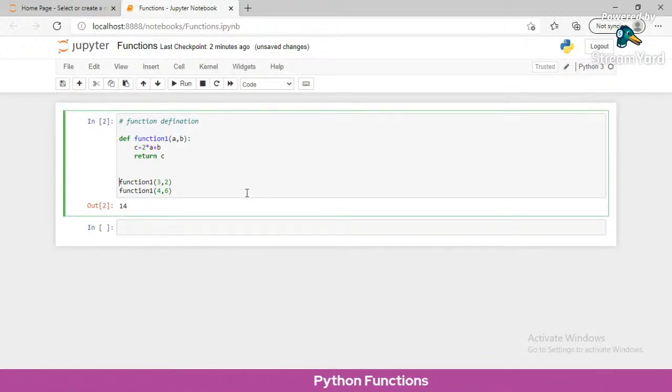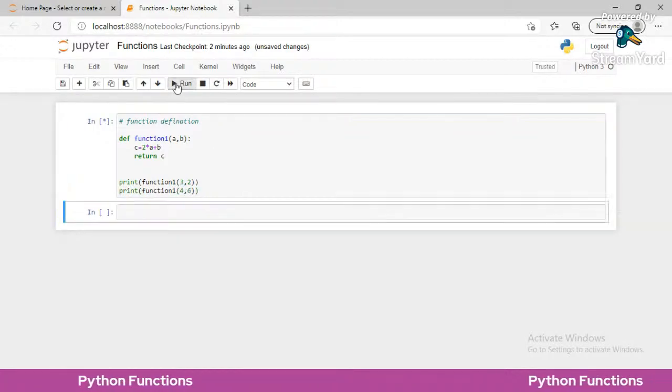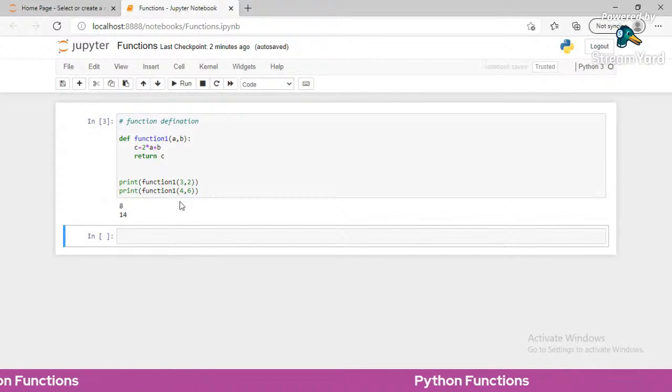So for that I have to print it. I will put the print so that it will print the result. Now run it. 8 and 14. See the 14: 4 into 2 is 8, 8 plus 6 is 14. So multiple times you can call the function in the program.